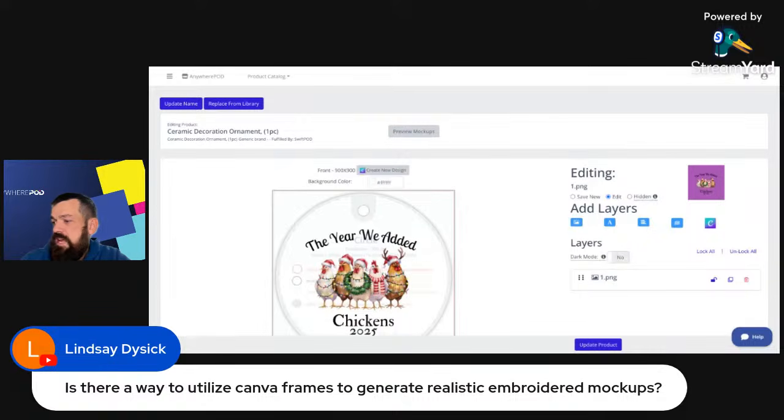Is there a way to utilize Canva frames to generate realistic embroidered mockups?